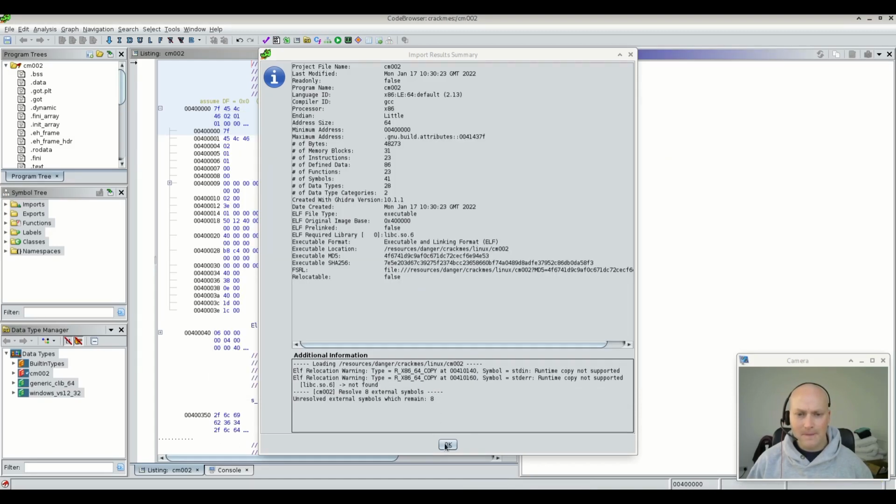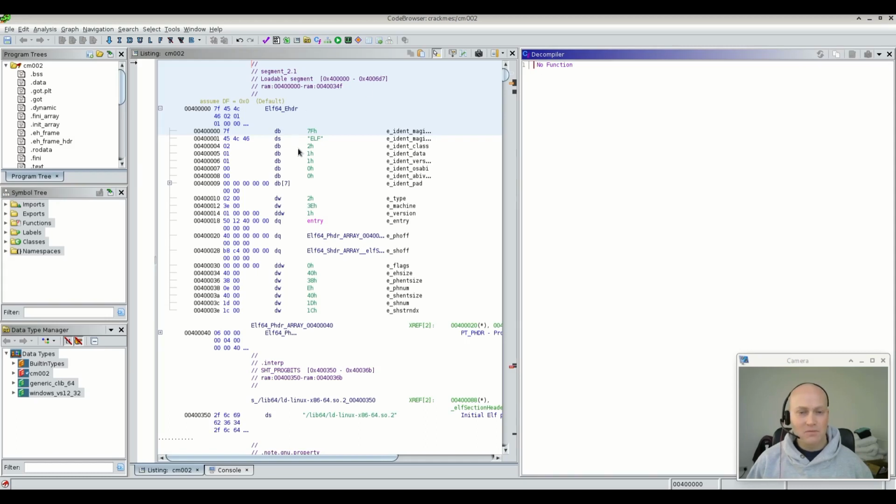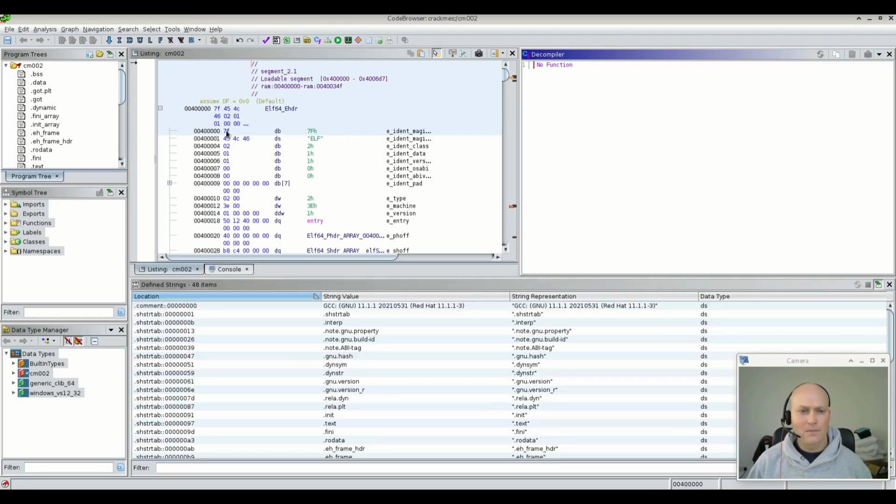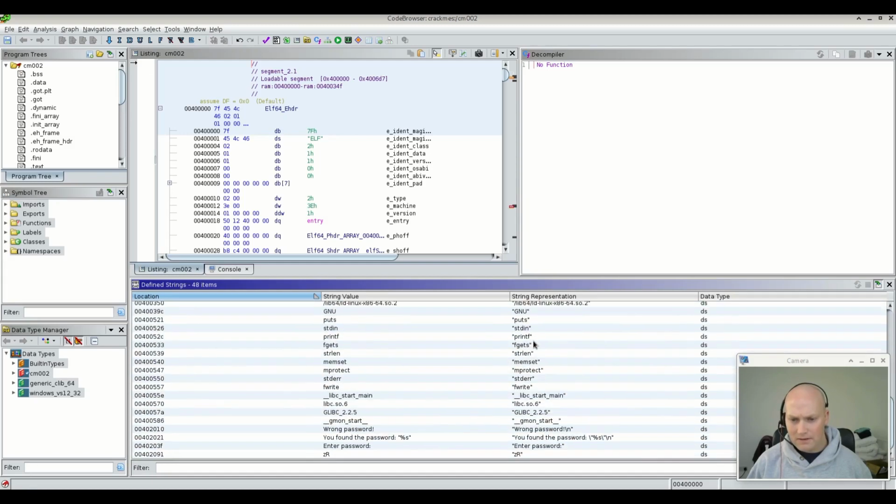Now, the reason why I like to run the CrackMes, as most people do, is so that you can find something to latch onto. And in this case, we're going to look in the strings. So if we go into Window and look for Defined Strings down here, and look through all these strings that have been found in the binary, there are some here: wrong password, you found a password.